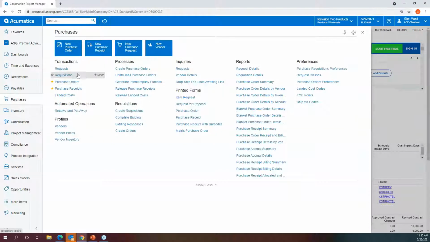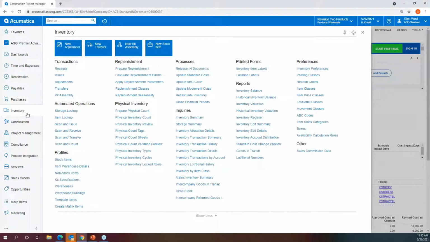There's a full purchasing module. We can do material requests through material requisitions to purchase orders and receipts. We can handle landed costs. We actually have automation capabilities for receive and put away. That's kind of our pick, pack, and ship component of this. We have a full inventory system, and inventories stock items that are out there. We have warehouses, we have kits, we have buildings. There's ways to automate that. So there's a scanning capability built into the software.